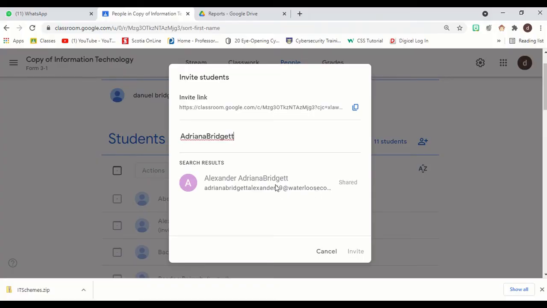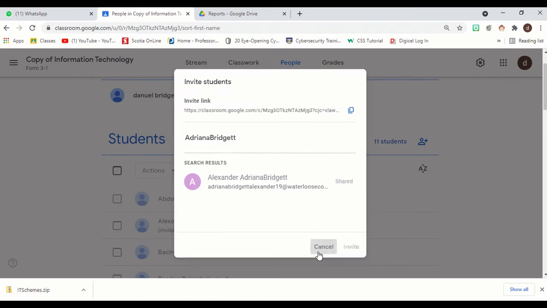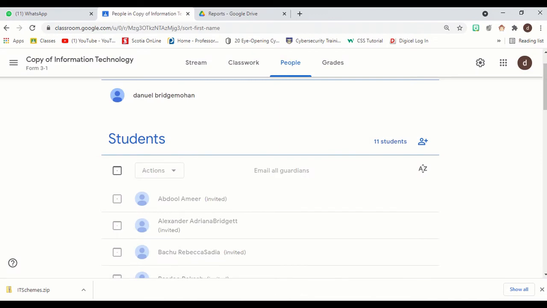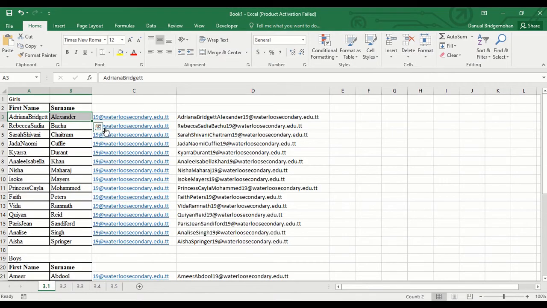and you'll see what that email address is. You'll see Adriana Bridget Alexander 19 at Waterloo Secondary. So the 19, every form level has a different number. So we know for this particular level, everyone in this class or at this level will have a 19 at the end of the name.